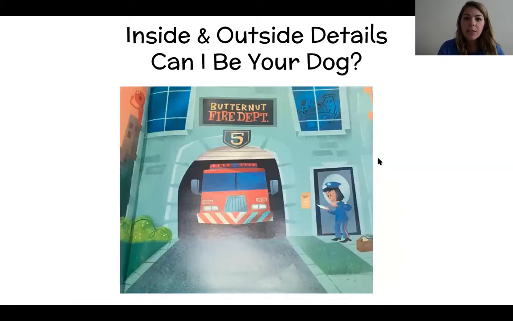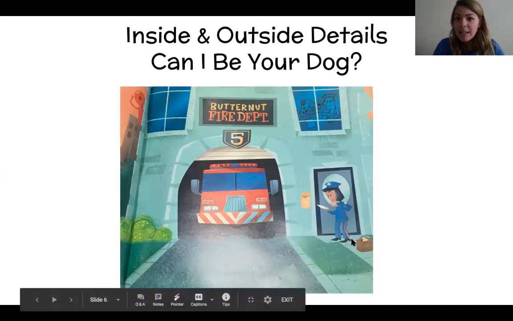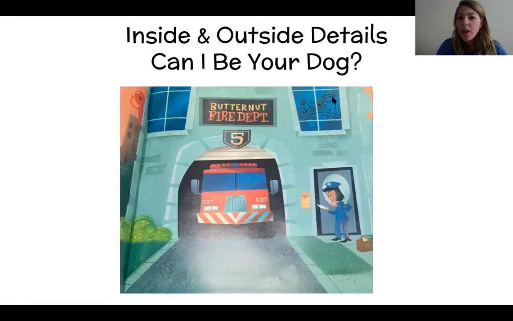Alrighty, and then this is from the story, Can I Be Your Dog? We read this story a long time ago in first grade, but if you remember this story, the dog is trying to find somebody who will be his owner. And at the beginning on this page of the story, the dog has sent a letter, and so we can see the mail woman here is outside, but I like how they've drawn just a really simple drawing here inside of the window about what's happening inside the fire station.